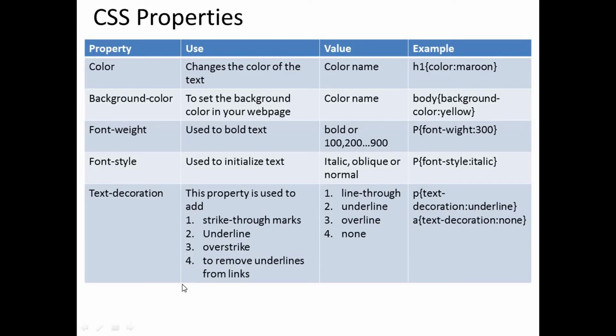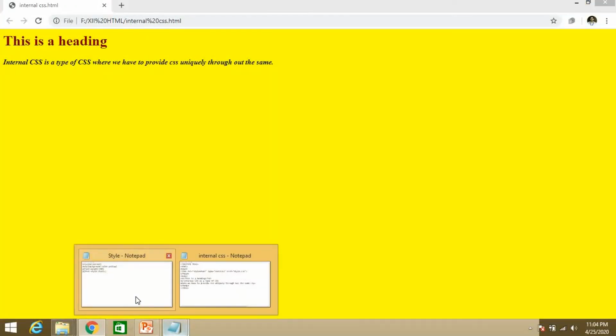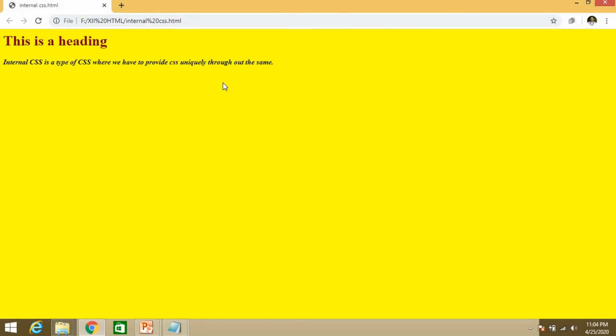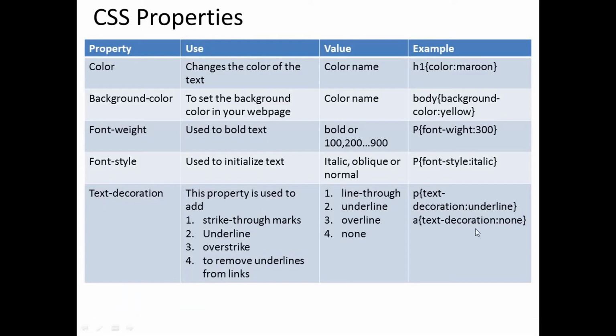Okay, so next one is text decoration. Okay, so you can decorate the text also. Let's see, these are the things. So this property is used to add strike through marks, underline, overline, or to remove the underline from links. Okay, line through, underline, overline and none. So this property you have to apply. So P, just write down there, P text, okay, first one is decoration underline.